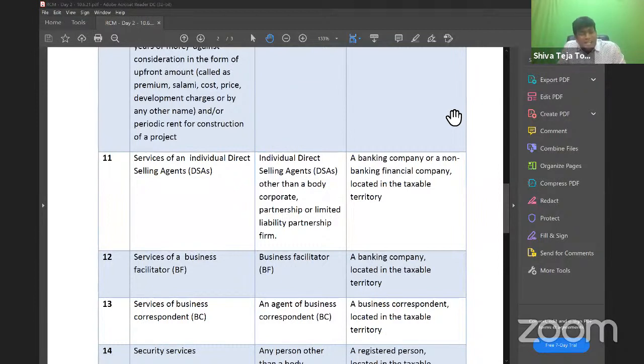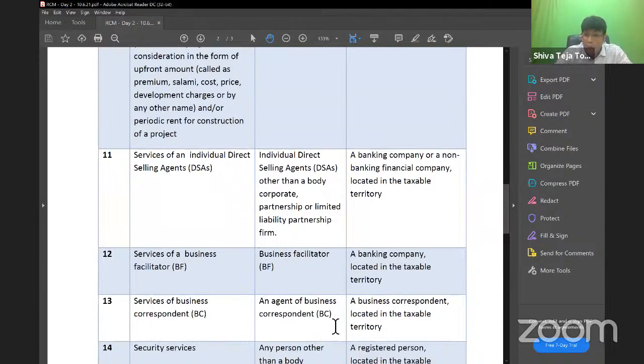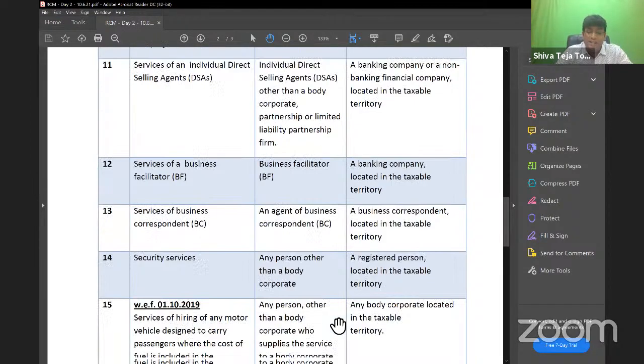That's all. So these calls are actually not made by the bank. Bank will appoint some selling agents. Selling agents are the agents of the bank who will give service on behalf of the bank, where they'll call the customer and they try to get the customers. These are known as individual selling agents. So for the service given by individual direct selling agent to the bank, who is liable to pay GST is clearly the bank only. Next point, service of business facilitator and services of business correspondent, and then security service.